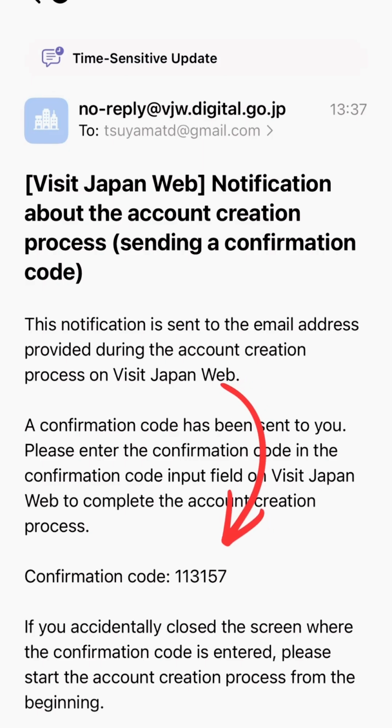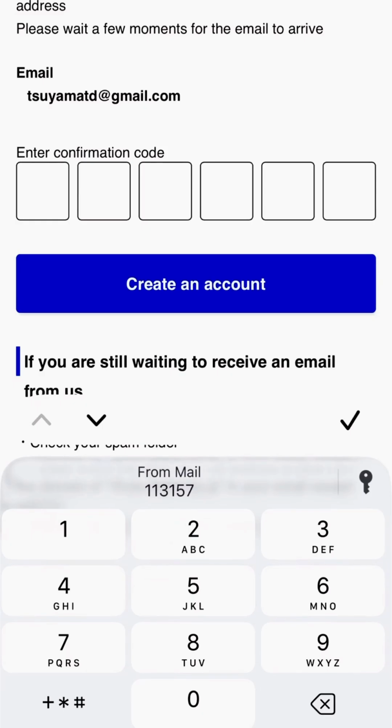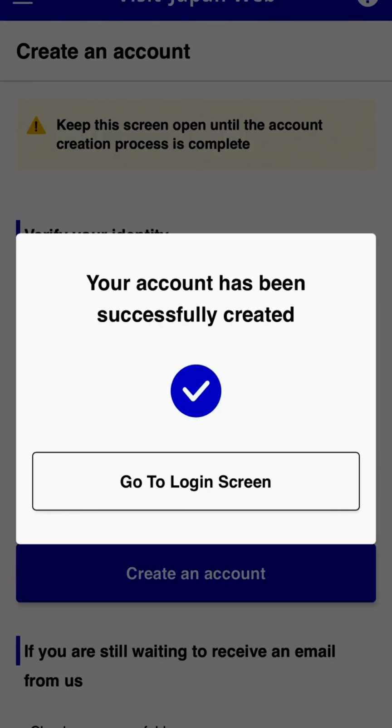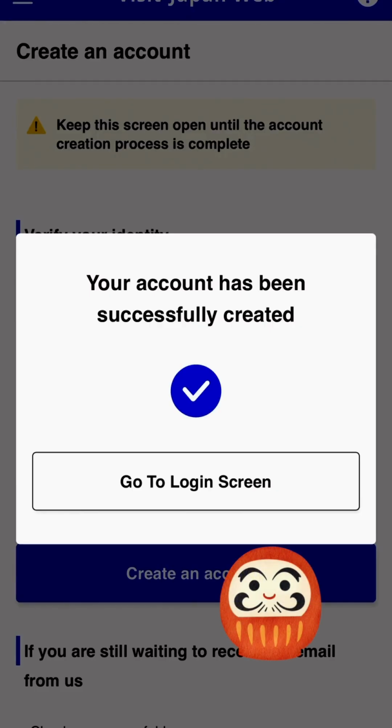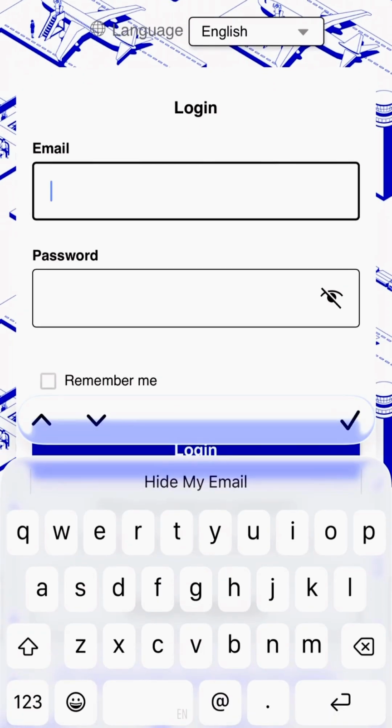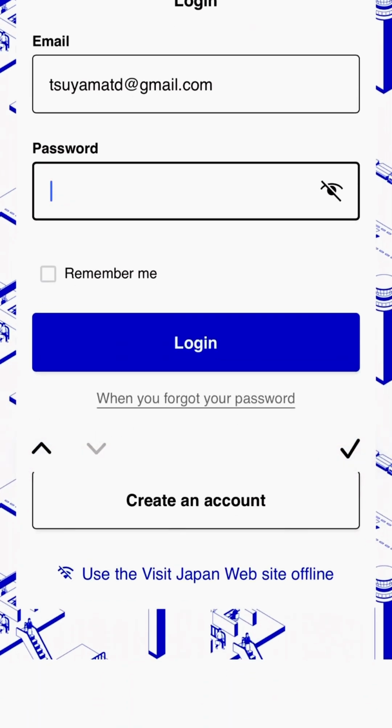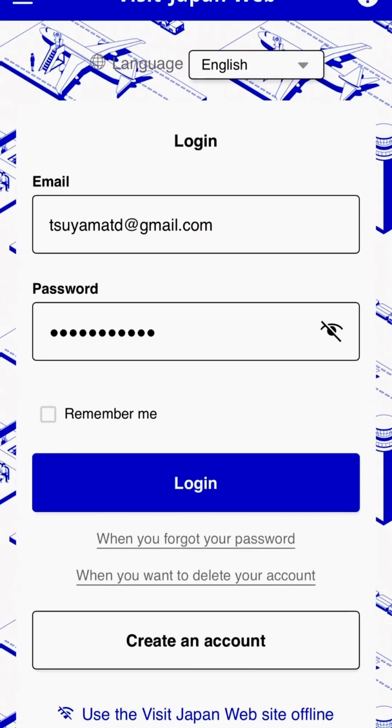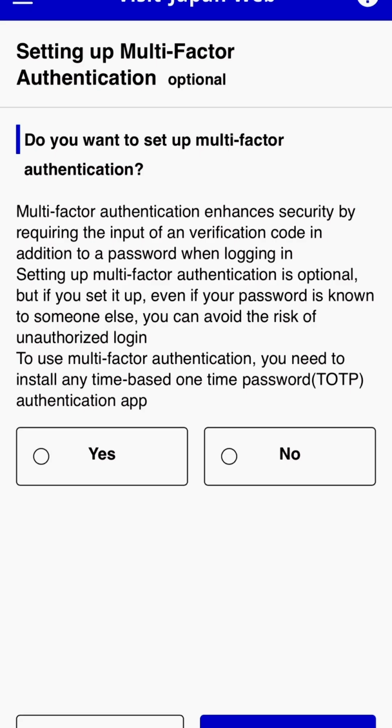Check your email for the confirmation code, enter the code, and your account is ready. Simple first step done. Now log in. Choose whether you want multi-factor authentication. Tap yes or no, then next. For this tutorial, I tapped no.